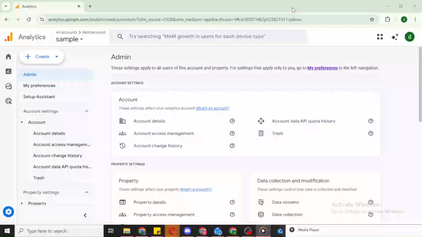In today's video, I'm going to teach you how to delete an account in Google Analytics. By the end, you'll know exactly where to go and what to click, so the process feels simple and predictable.